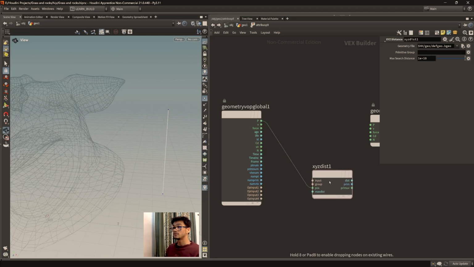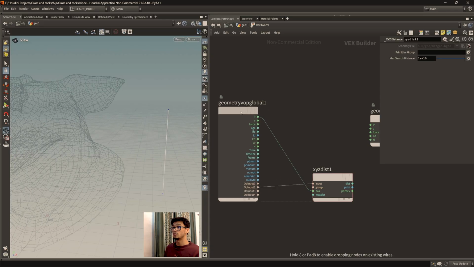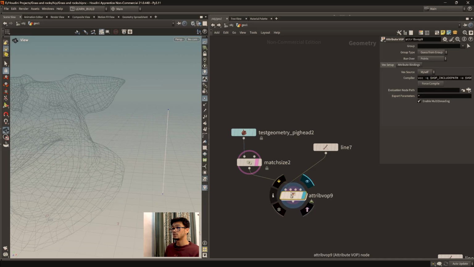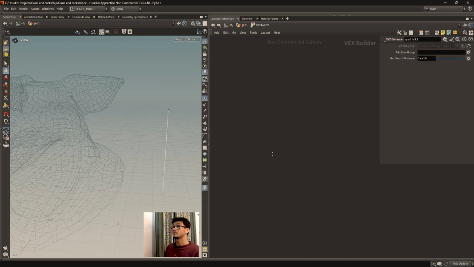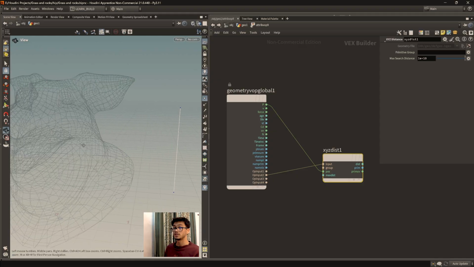Now we need to tell it which geometry to look for primitives from, like from which geometry these points are calculating the distance of the closest primitive. So we need to tell this which geometry: input 2, from this global input 2. Because we have connected this geometry into input 2, that's why input 2 goes into the input. So now these points are searching for the nearest primitive from this geometry.